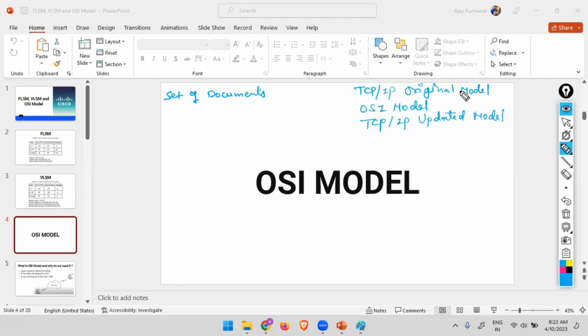Based on the time they were designed, this was designed around the 1960s or 70s. Then in 1984, your OSI model came up, and in the 2000s, your TCP/IP updated model came up. Now your early internet was designed on the TCP/IP original model. So all of these three models are nothing but a set of documents only.